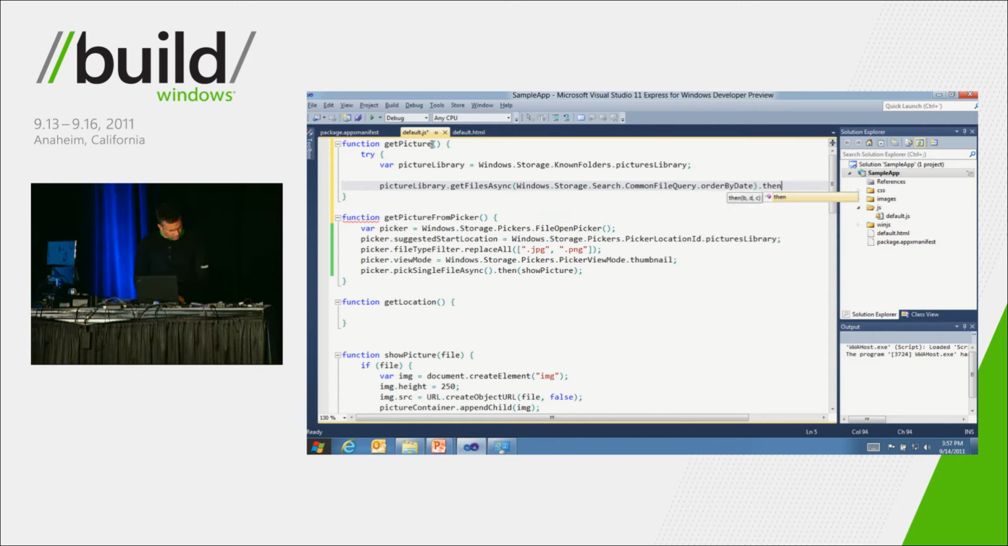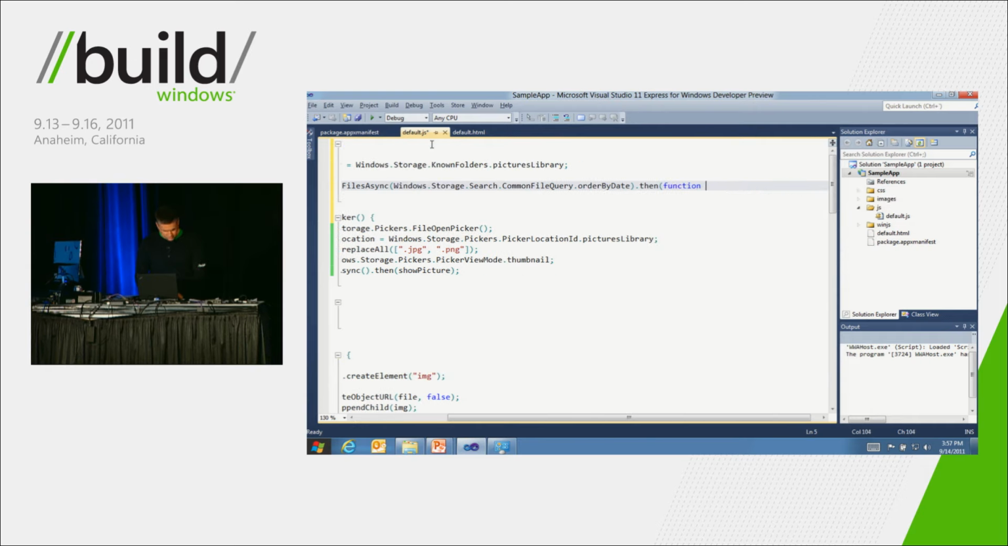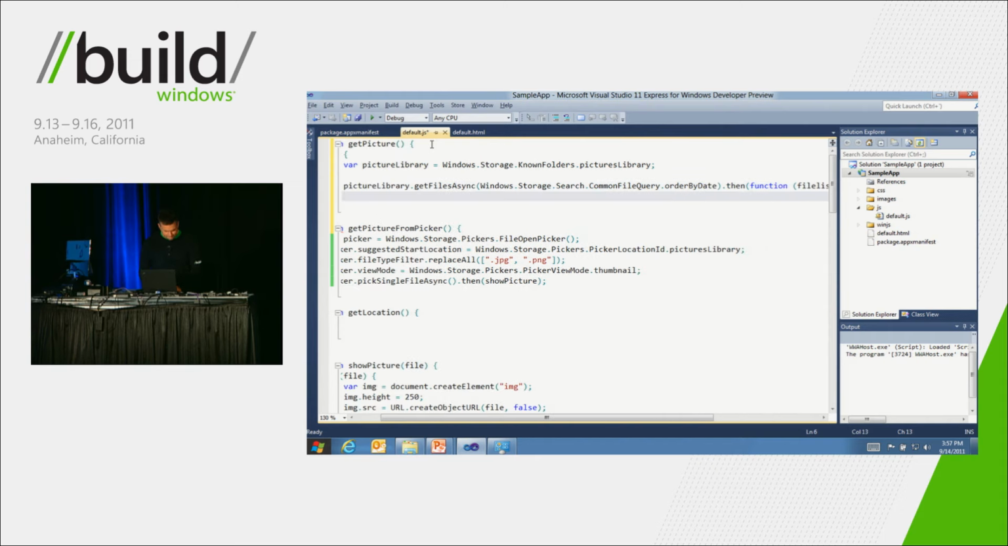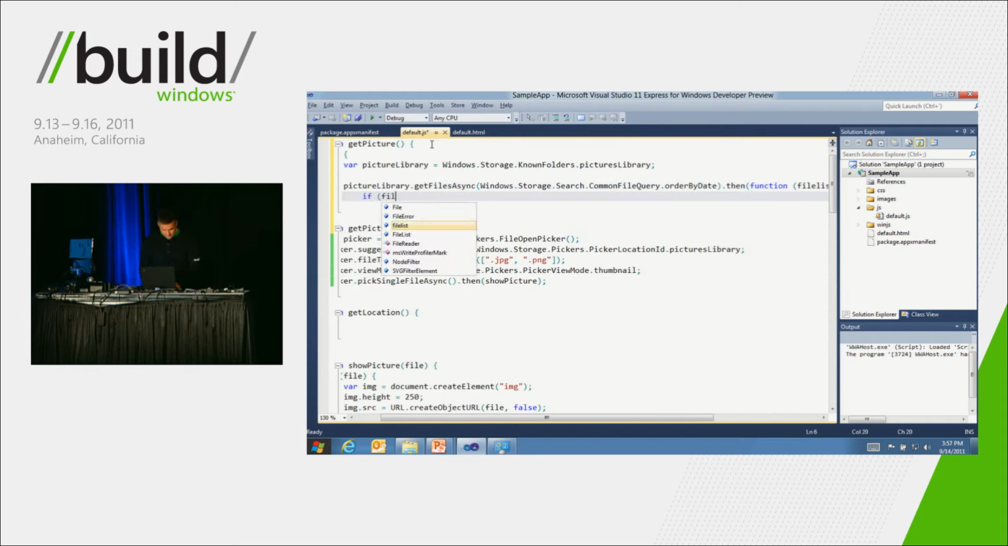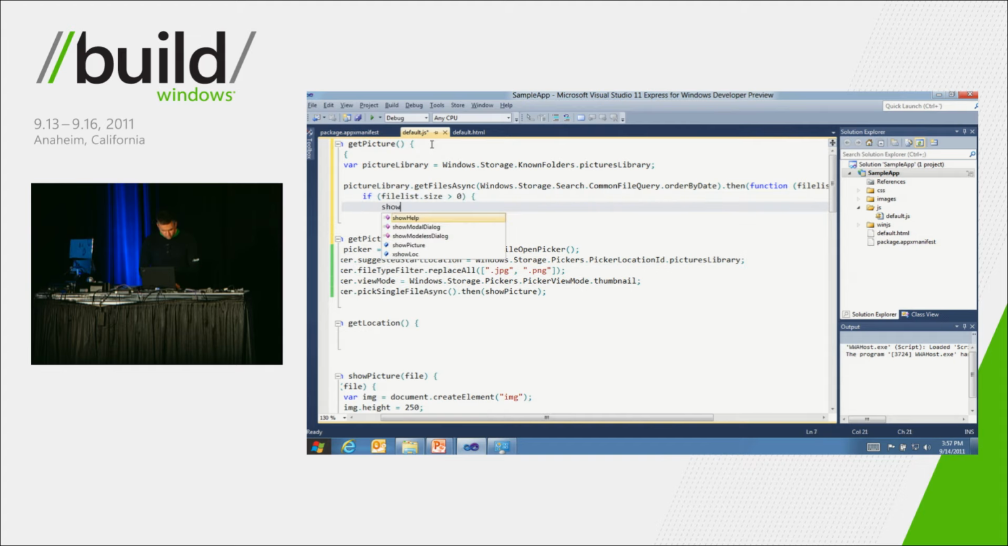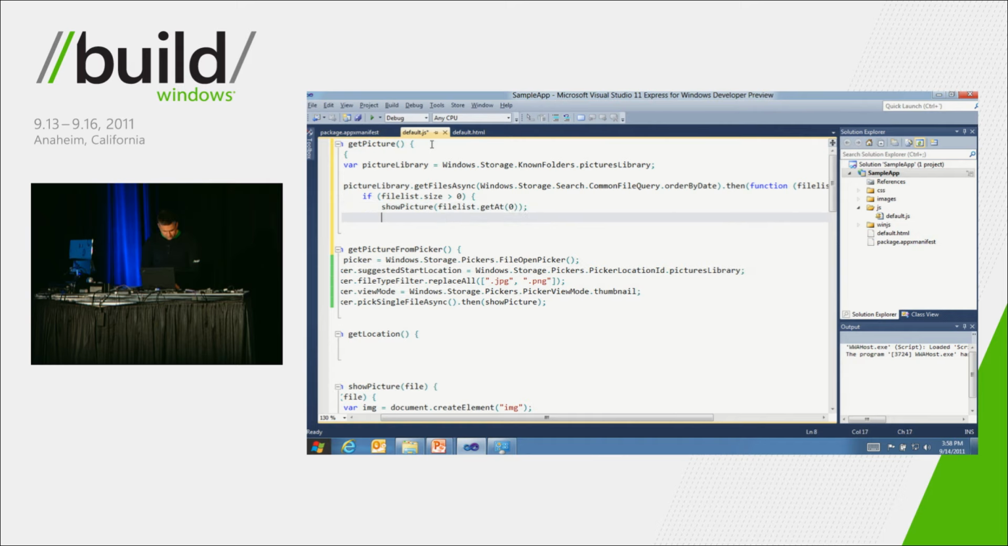Then we'll use a promise. And we'll declare ourselves a function that's going to take a file list of all the apps we get back. And we'll say, as long as we get back at least one file, so if file list dot size is greater than 0, we'll go ahead and call our show picture function on it. Well, I guess I have to pass it a file. Let's pass it in the oldest one. So file list. I mean, of course, if we're really doing a collage, we'd do something with all of them. But let's just use the first one here.